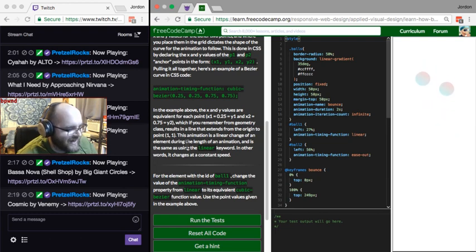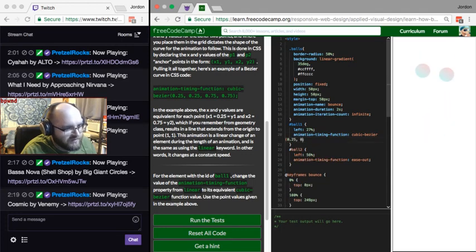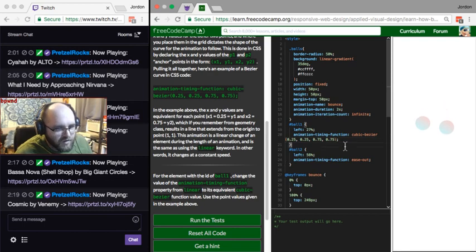For the element with the ID of ball1, change the value of the animation timing function property linear to its equivalent cubic Bezier function value. Use the point values given in the example above. So we would change this to cubic Bezier, and it'd be 0.25, 0.25, 0.75, 0.75. Same. Alright.